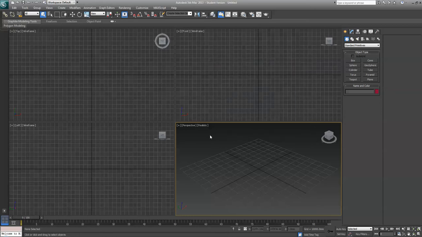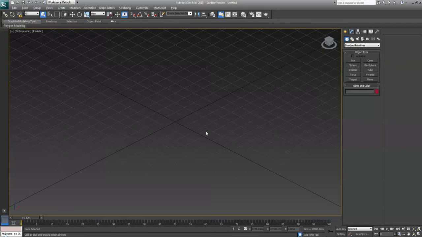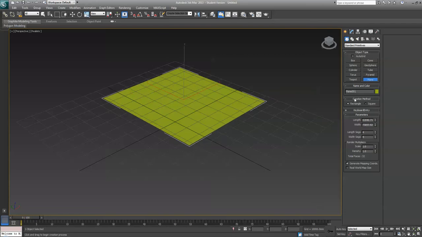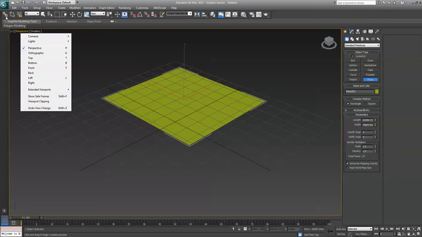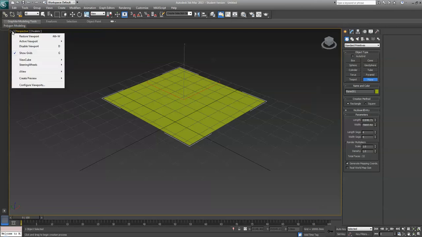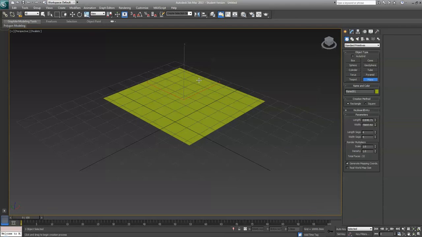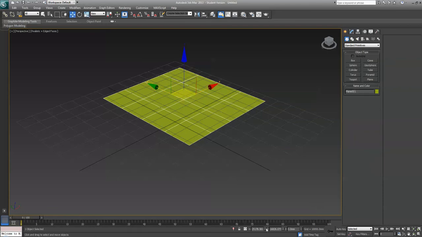So go to the perspective view here and make a plane, whatever size. Right click on the perspective, on the plus sign here, go to configure viewports and uncheck selection brackets. That's F4.